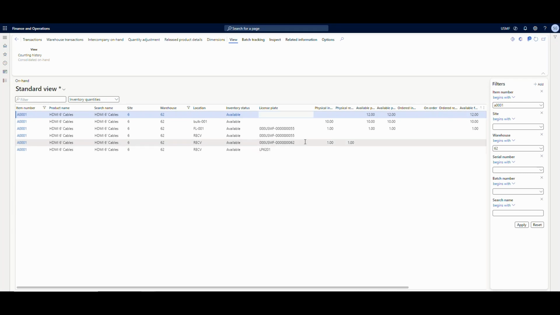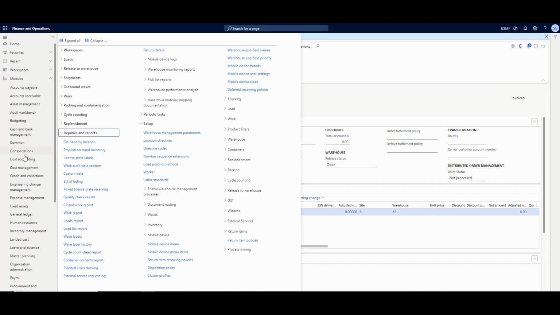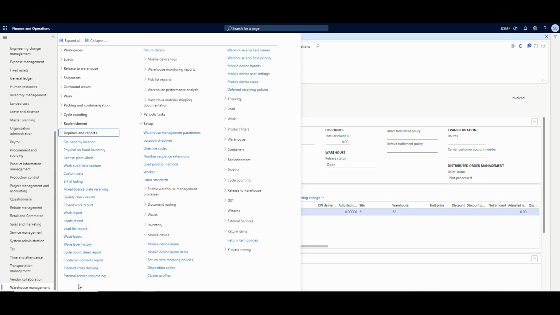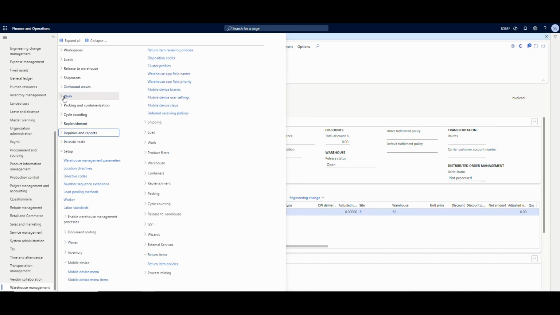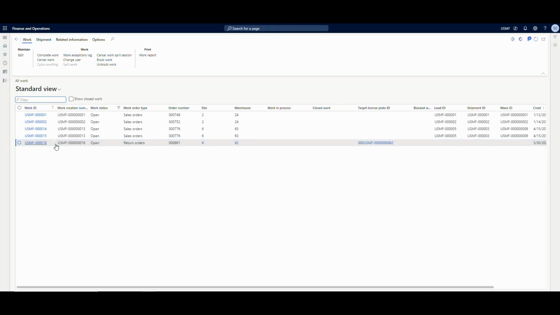So now we've got our license plate 62 for one, and it puts it in the receive location. That's why we need a license plate. That's required for the receive location. It's got the license plate on there. And the other thing it does for us, if I go to another tab here, let's take a look at the work that was generated. If we go to warehouse management, work, all work, we'll see that for that license plate 62 we have return order work that needs to be done.